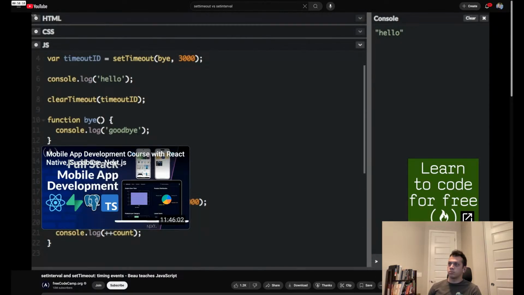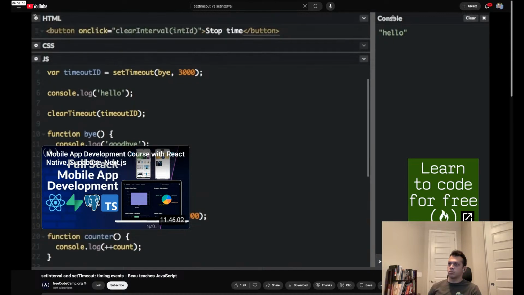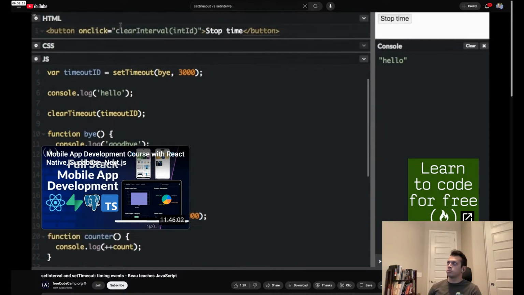And we're going to set it to an int ID. Up here, I already have a button. So in the button, we have an onClick event that says clear interval with an int ID. The int ID is down there. We can stop the timer by clicking the stop timer button, and it won't go on forever.